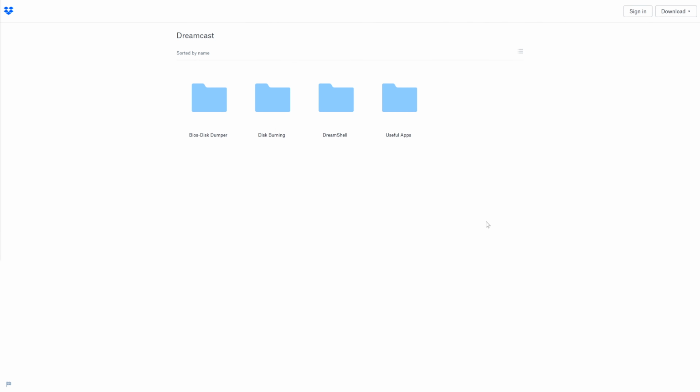What I recommend doing instead is converting your GDI games to a single compressed file, which is the .chd format, or CHUD, I guess some people call it. There is a program out there called GDI to CHD, CHUD, and it will let you convert these folders into a single file. Now, I couldn't find a good download source for it anymore.